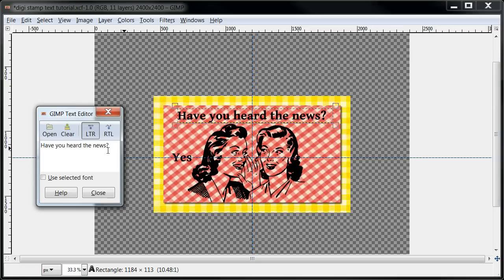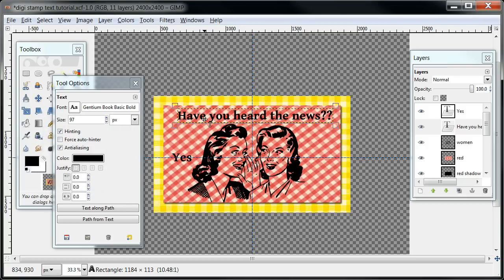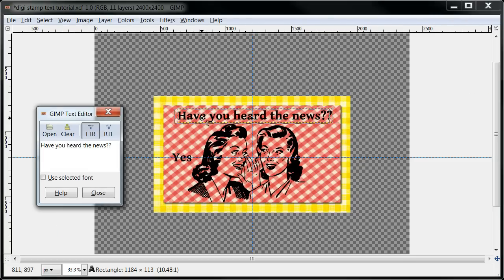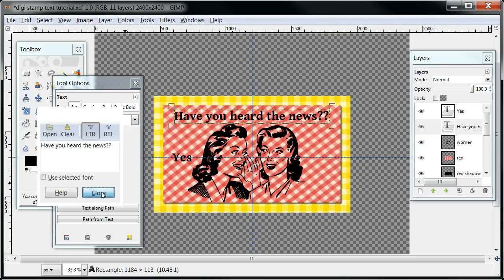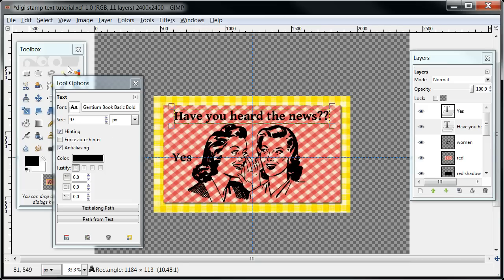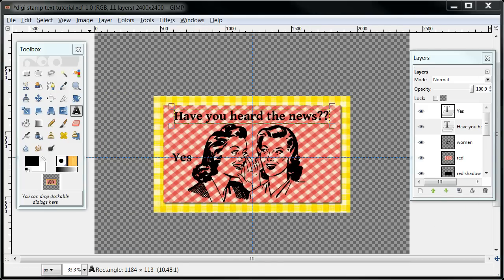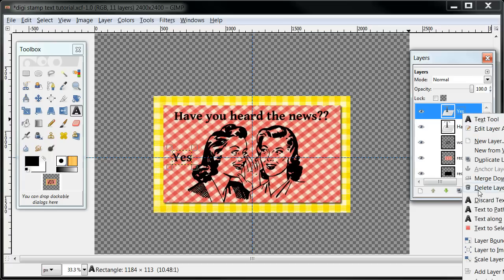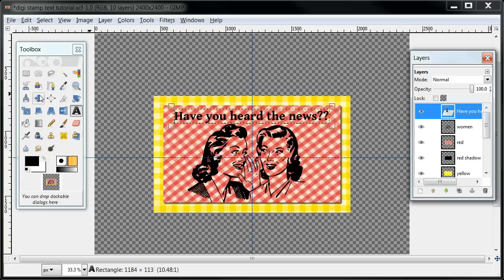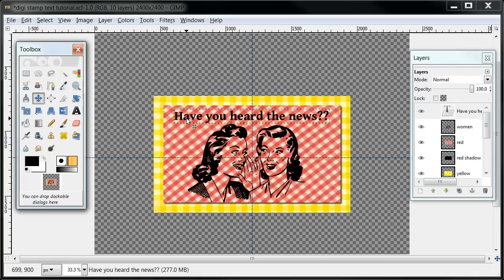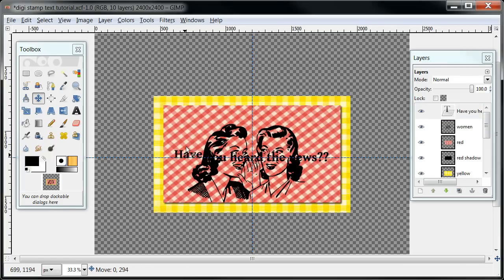So if I want, I can go back and change what I wrote. Maybe I'll add two question marks this time and then just hit close. And again, to move it, you can just move it back and forth using the move tool. Let's say I'm going to just move this out of the way for a minute. Let's say I'm pretty much done with my text. I don't even want this layer, so I'm just going to delete that. But if I wanted to move it, I could also move it using the move tool, wherever I would want to put it.